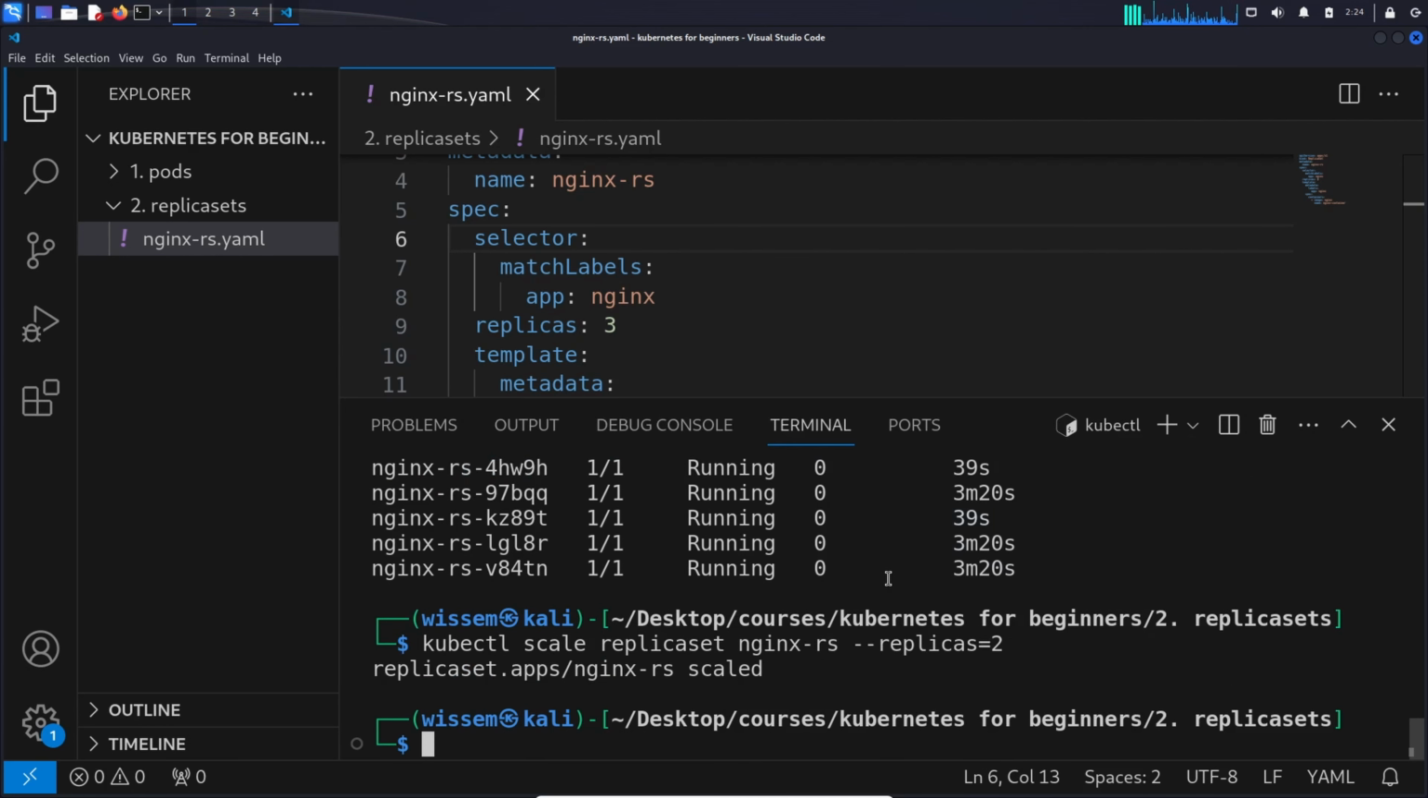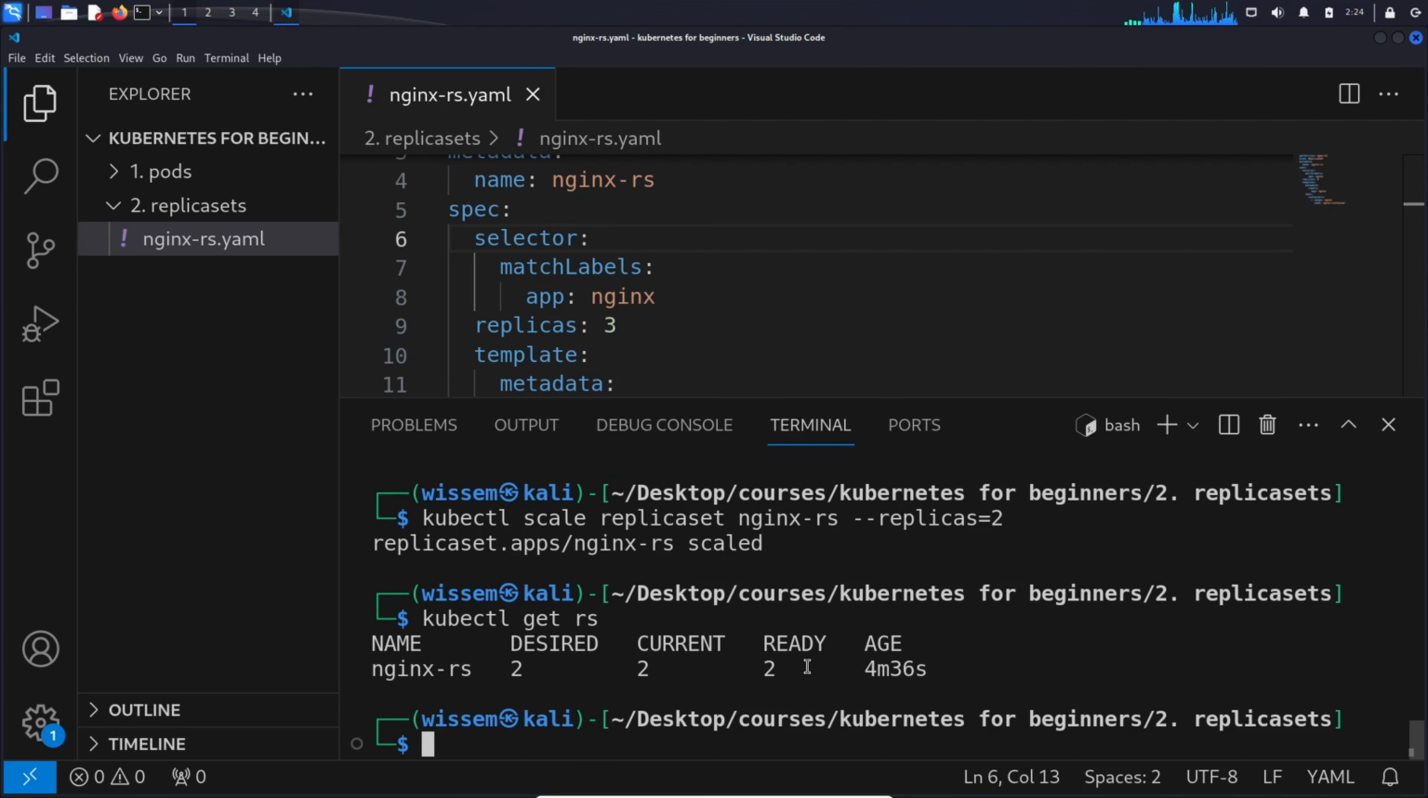So here we want to scale down the number of pods to 2. Let's execute this command. So we see here that the replica set was successfully scaled down. Let's check the replica set again using kubectl get rs. So here we see that the desired number of pods changed from 5 to 2. And that's because we have scaled down by executing this command.